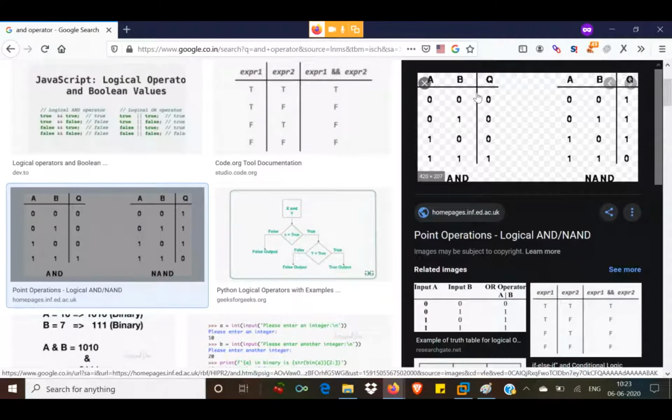If both the inputs are 0, the output is going to be 0. If one of them is 0 and one of them is 1, the output is still going to be 0. When is the output going to be 1? When both of the inputs are 1. So the correct one is 1.